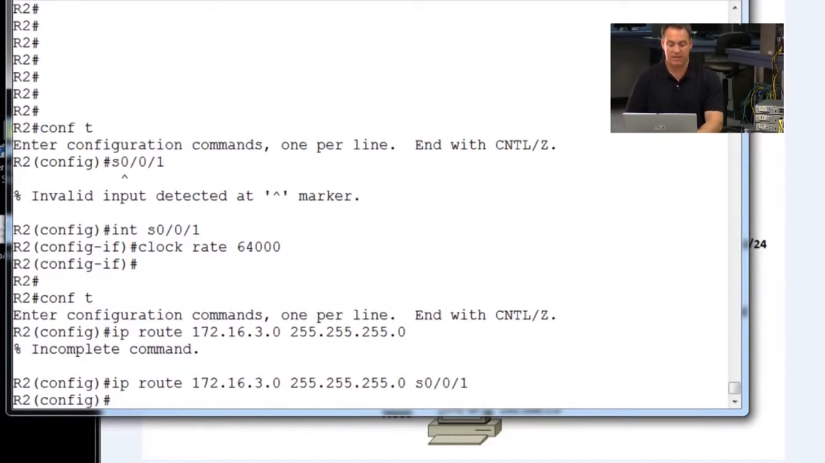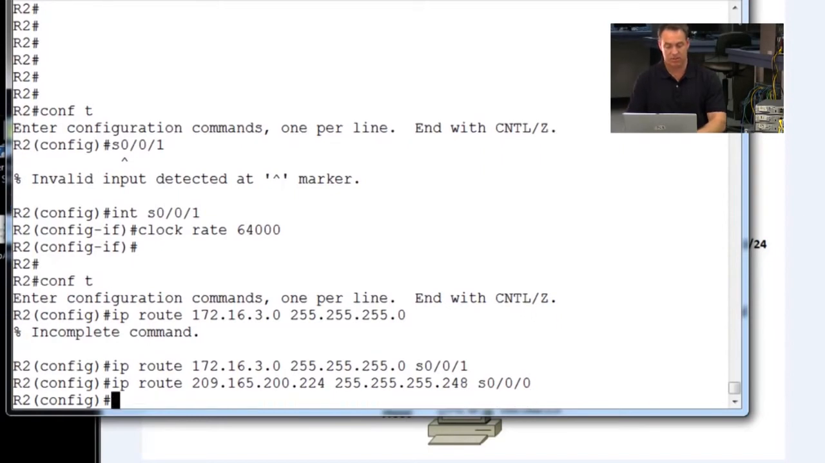Right, done. And then for the other route, out of serial 0/0/0, it's going to be a 248 mask on the end, and we need to put in the network. And the network is 209.165.200.224. All right, and that looks pretty good. So we put in that static route as well, and we're all good.